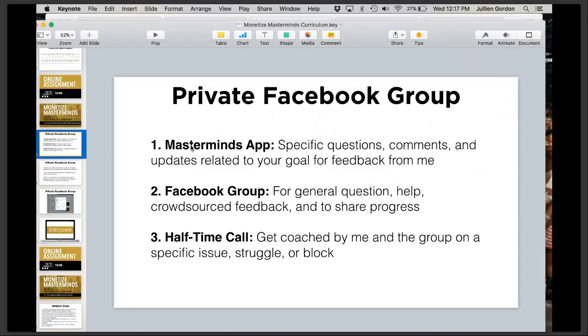So the Mastermind app, the online app, is for specific questions, comments, and updates related to their goal, to get feedback from you, the coach. The Facebook group, and you can copy this text for your orientation or for your first call, so that people know what to use the different spaces for. The Facebook group is for general questions, help, crowdsource feedback, and to share progress to the collective, to the entire group. And then the halftime call is to get coached by you and the group on a specific issue, struggle, or block that they're having. So you have to educate people on what the various spaces are for.